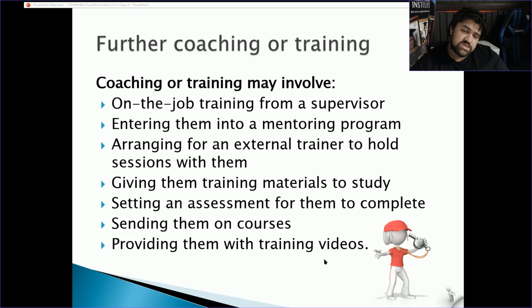Giving them training materials to study, so books, online resources, websites, things like that. Having assessments so they can gauge where they are, and you as a leader and their manager can gauge where they are. So then you can say, okay, you're at level 3 right now, so to get to level 4 next, you'll need to do these tasks, and so they know what they have to achieve to move forward with their skill set.